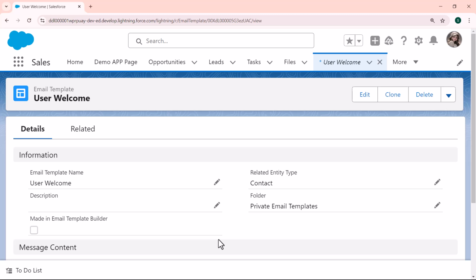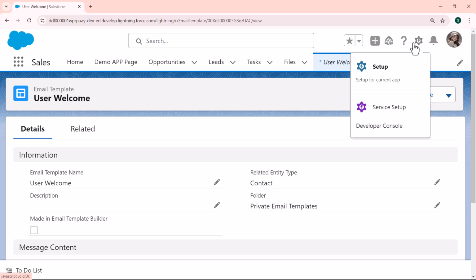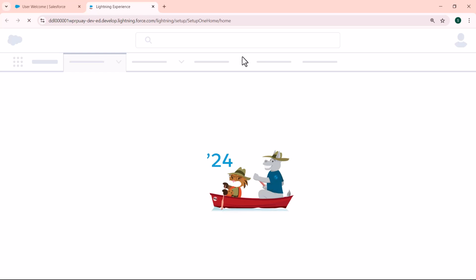Now our main agenda is to create it with the template builder. So we will follow some steps to create it using the template builder. For this we click on the gear icon and then click on the setup option and it will redirect us to the setup home page.